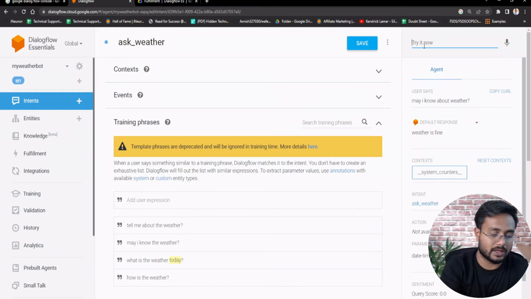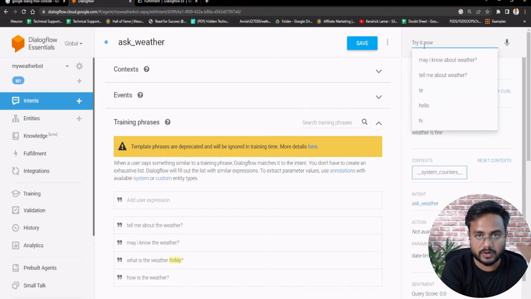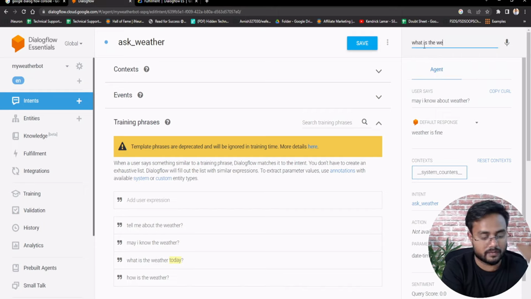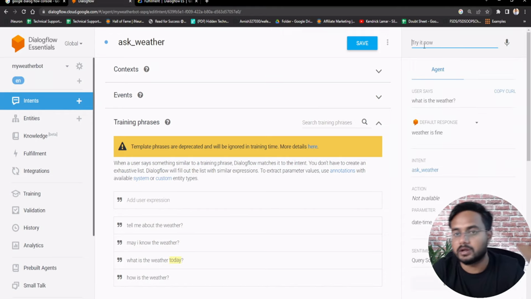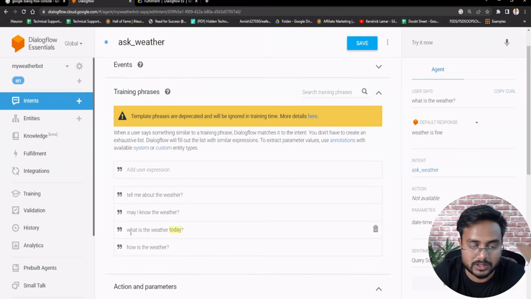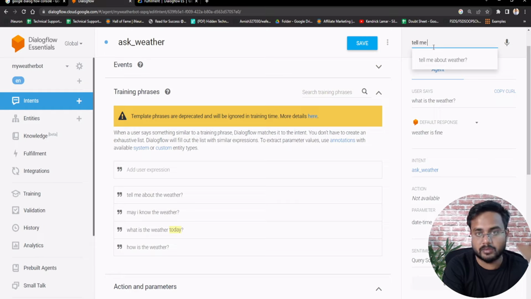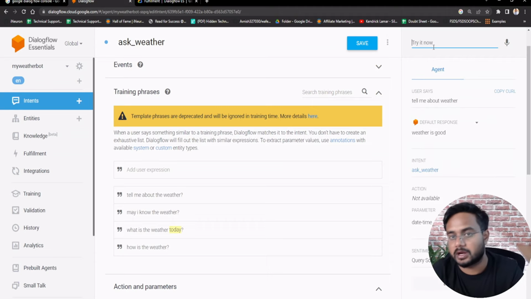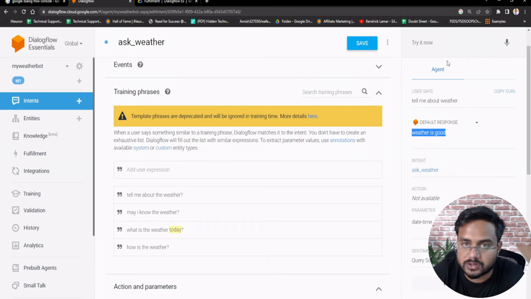Again, I can ask something here. What is the weather? Let's see what I will be getting. Here I'm getting weather is fine. I haven't given this sentence. I have given what is the weather today, but still I'm able to get the answer. Now again, I can ask, tell me about weather. I'm getting weather is good, right? So you can ask anything, you can write any sentences, not this one only.